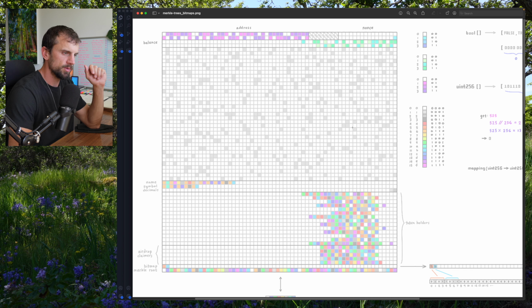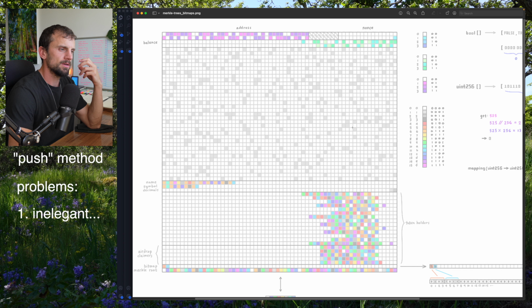There are multiple ways you could do that. A naive approach would be to write a function, which only the admins can call, that allows them to update the balances for the various token holders according to the airdrop list. And this would certainly work, but there are a few problems with it. One is it's just inelegant, and it's going to be pretty laborious.